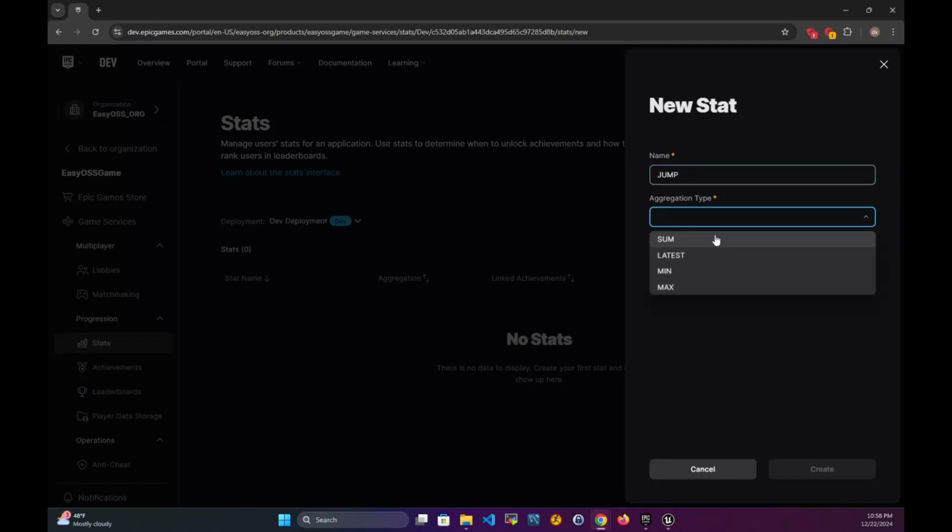There are 4 types of aggregation. Sum means that the value given to the stat during the update will be added to the current value of the stat. The latest takes the value given by the update. The min takes the min value between the current value of the stat and the value of the update. The max does the inverse of min.